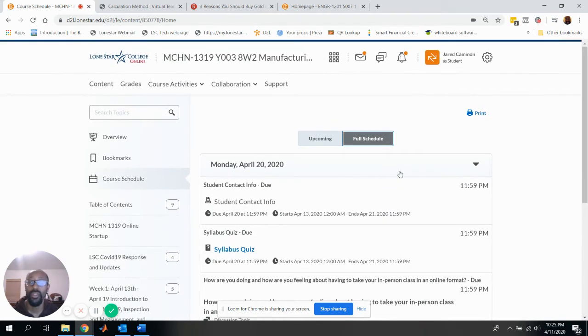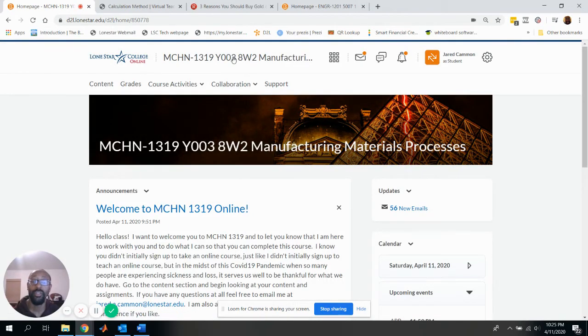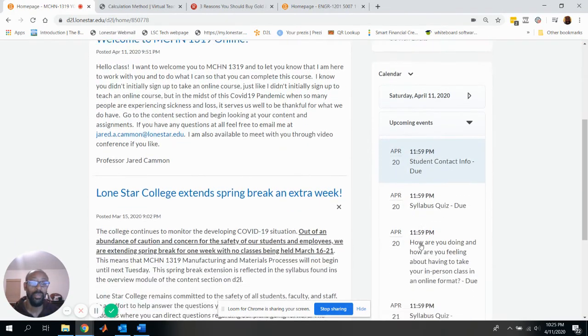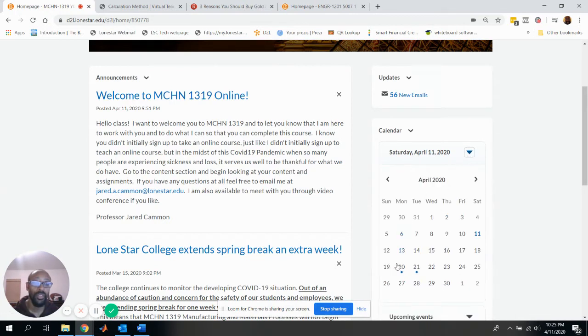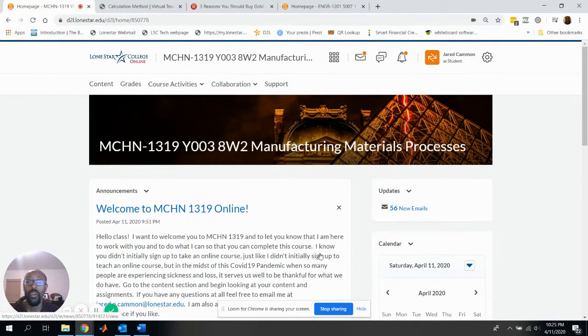Another way to see the assignments is if you go to the main homepage of the Machining 1319 course, you can see announcements, but look to the right and you can see a calendar right here that lists the upcoming events. And if you press this arrow, you can see a calendar and there's dots on places where things are due. So you have multiple places where you can determine the due dates of all the assignments, which is very, very important for an online course.